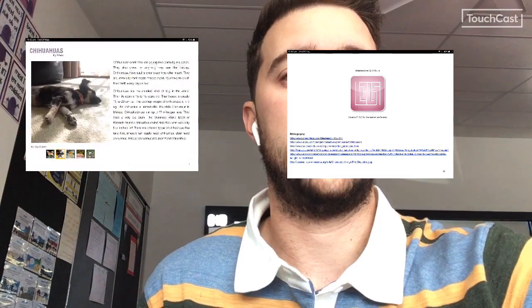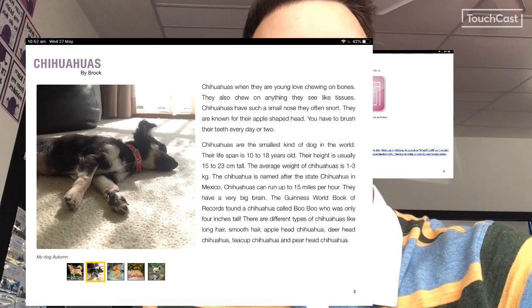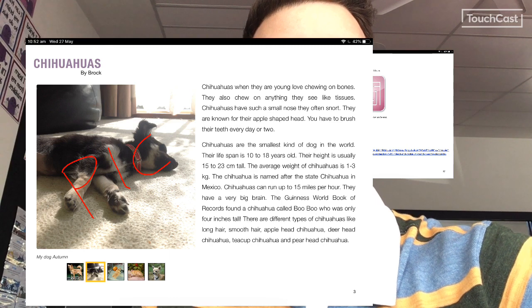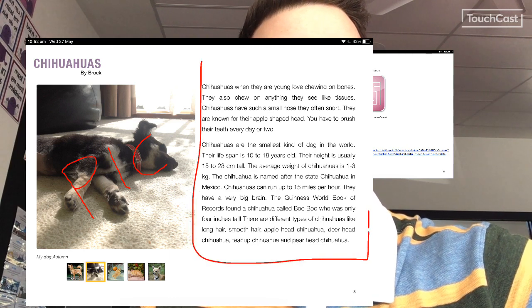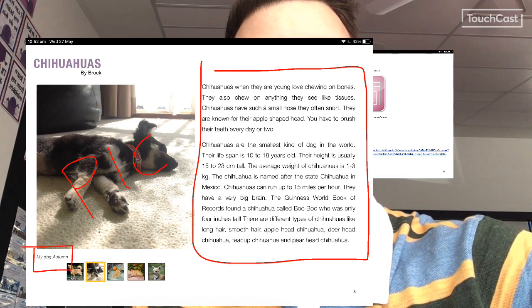We have a look at this page here. Pretty simple. It's got a picture, which you would have already done. It's got the info, which you've already done the work for. Important that people didn't include captions.